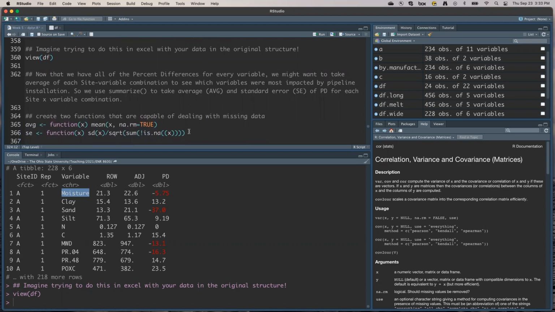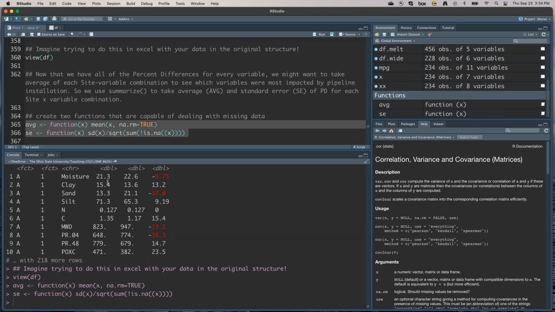So here's something I do quite commonly, which is I basically create two functions for dealing with missing data. This is really just an average, a mean. I'm creating a function of x, mean of x, with na.rm equals TRUE, so we're explicitly saying remove the missing values. And the same thing, this is a standard error function. I'm not going to spend time on this right now, but basically just two functions for average and standard error.